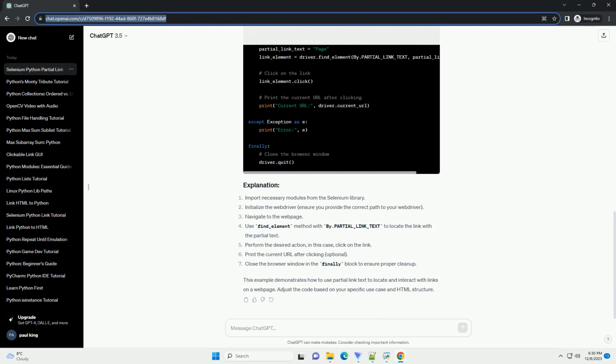Let's say we have the following HTML code for a web page, and you want to click on a link with the partial text page. This example demonstrates how to use partial link text to locate and interact with links on a web page. Adjust the code based on your specific use case and HTML structure.